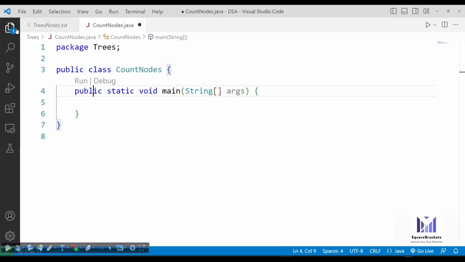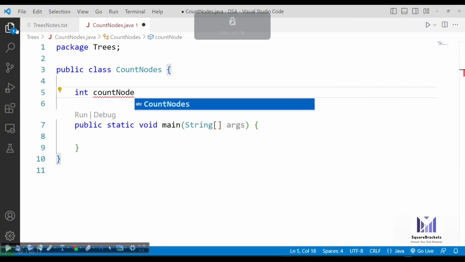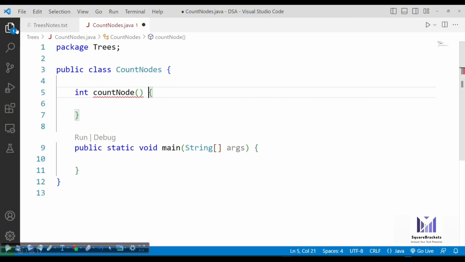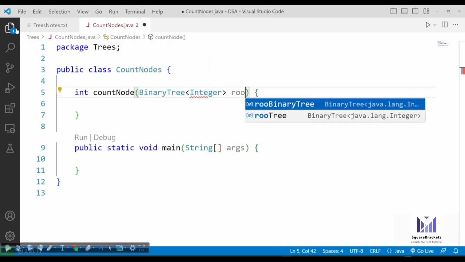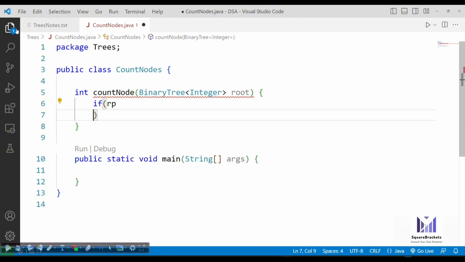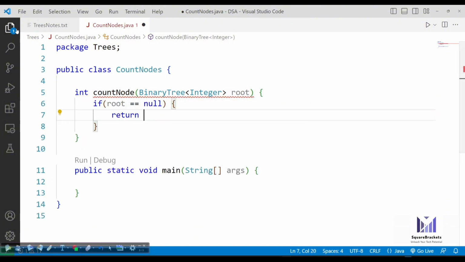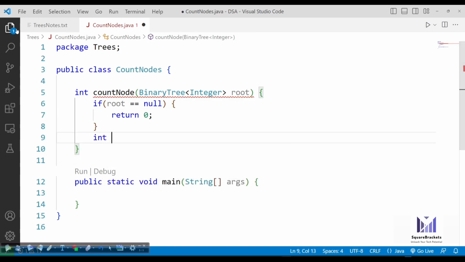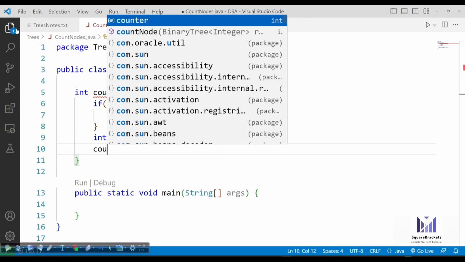Right. So the first thing is we will create a function countNode with binary tree, integer, and root. All right. So now we check again if root is double equals to null, so we will return 0 from here. Okay, so we will take a counter here. Counter is initially 1.